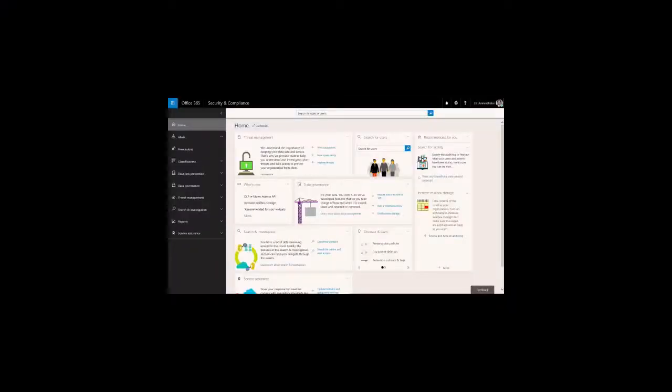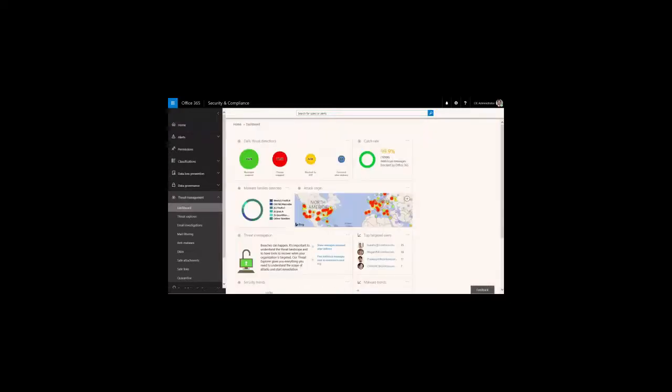The Office 365 Threat Intelligence Service can be reached through the Office 365 Security and Compliance dashboard. So here you get a look at the dashboard. From the dashboard, we want to go to Threat Management. Once we open the Threat Management node, we see several different options. The option that we want to select first is the dashboard.